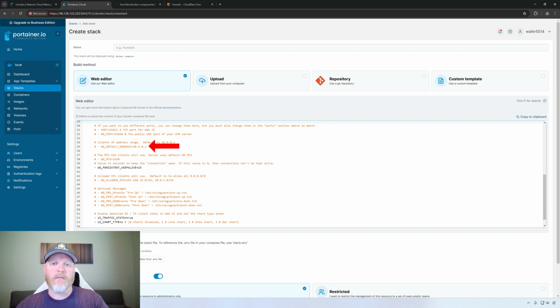When you connect in from a client to this server, it's going to assign you an IP address. The default is 10.8.0.whatever. So it'll assign the next available IP address. If that doesn't work for you or you want to change it to something else, you can change it right here in this one. Just uncomment this line and make the change there.